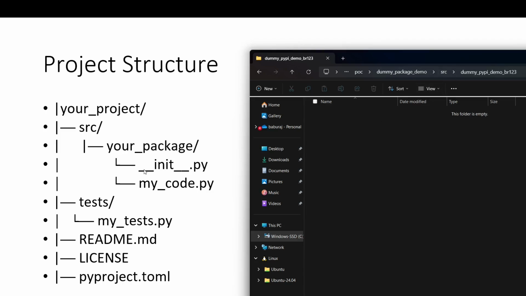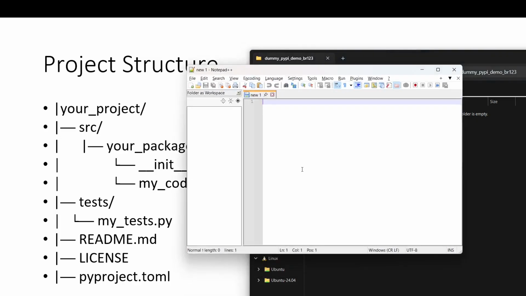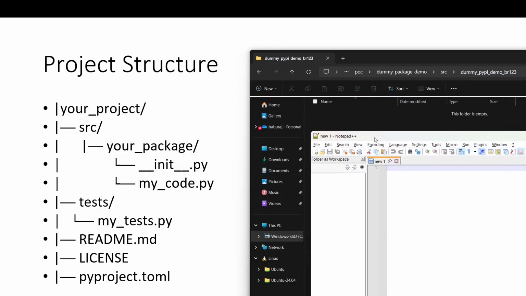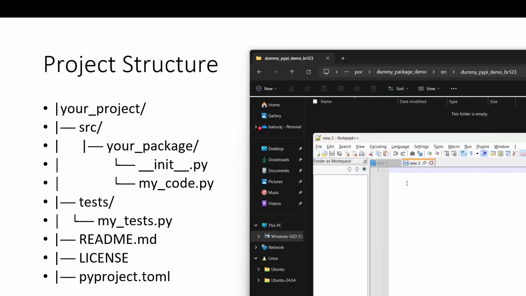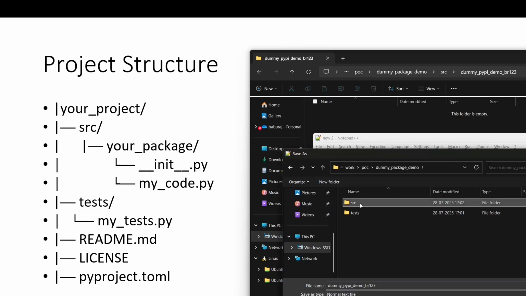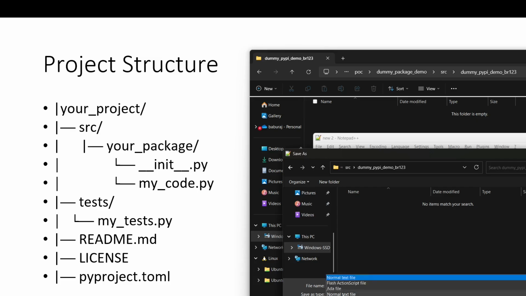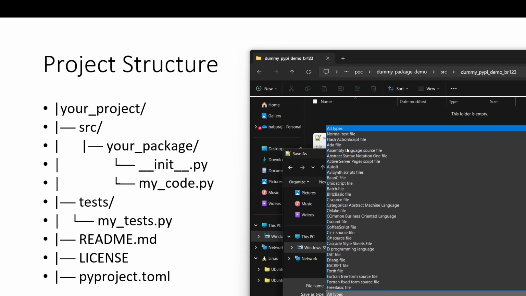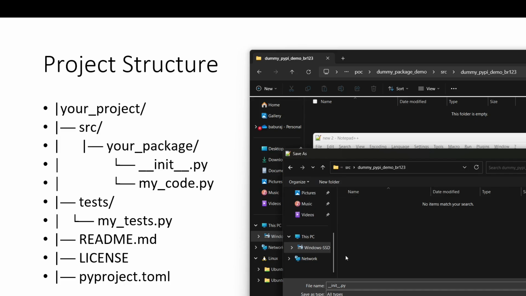Now it's time to create our Python files. Let me go to my text editor, and in my text editor, let me open a new file and save it as src, and I have this package name. So my file should be named dunder init, __init__.py. This can be an empty file. I'll leave it empty for now. So let me just save that file, __init__.py.